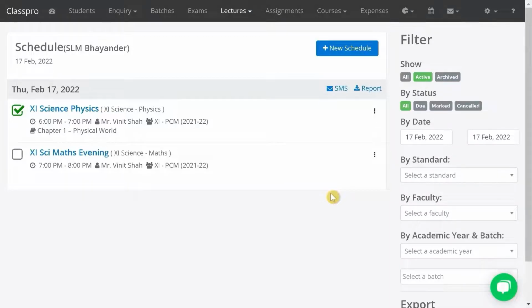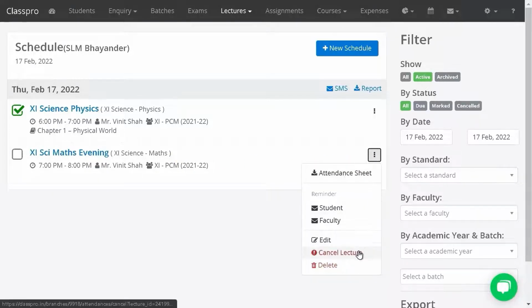Now in case you want to cancel lecture, click on the three dot next to the lecture schedule which you want to cancel. Click on three dot. Click on cancel lecture.